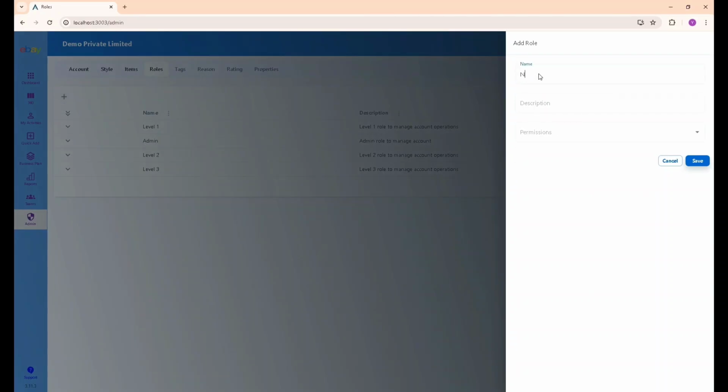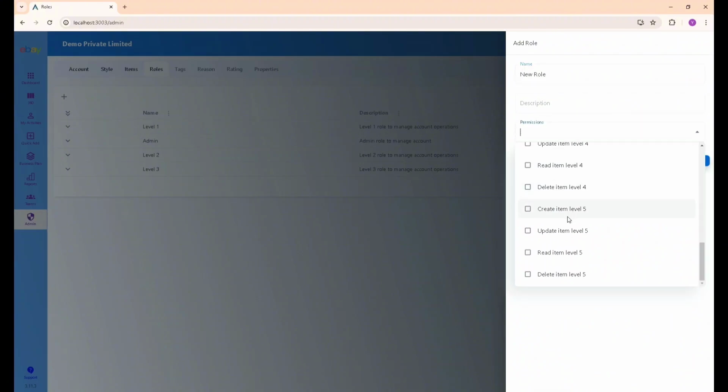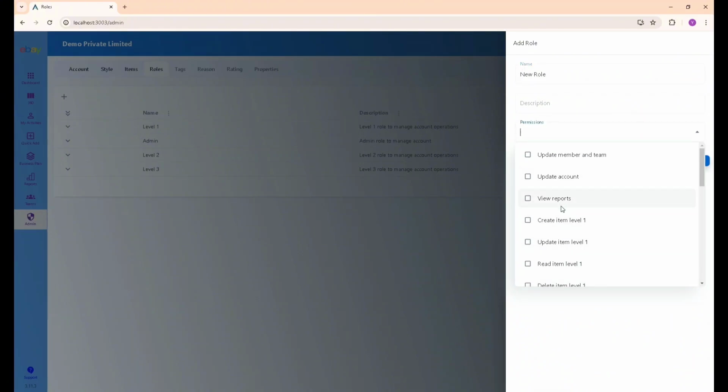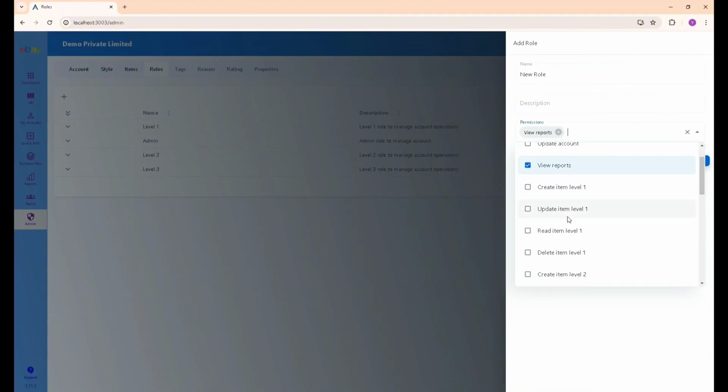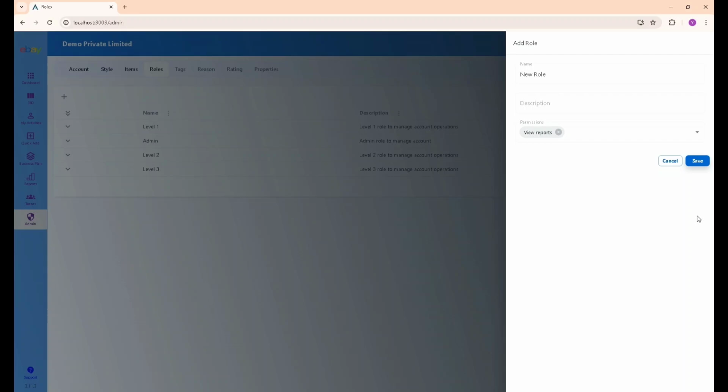Let's say I want to create a new role. Here we have the list of permissions which the user can have. If I want the user to only view reports, then a user with this role can only view the reports tab, and other tabs will be disabled for that user. This is how other roles work.